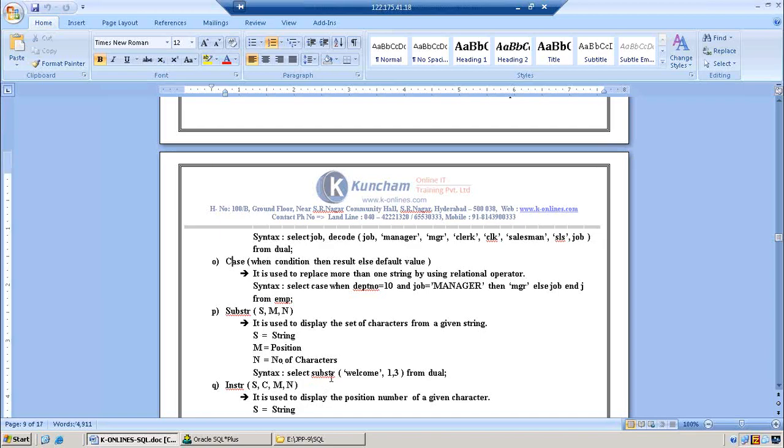From an interview point of view, they ask the question: what is the difference between decode and case? It's a very, very important question. Okay, clear? Now I want to explain this one. Here, in this case, it is used to replace more than one string. Whatever decode does, the same will be done here, but additionally using relational operators. Relational operators we cannot use in decode. That is a major difference, please keep it in mind.